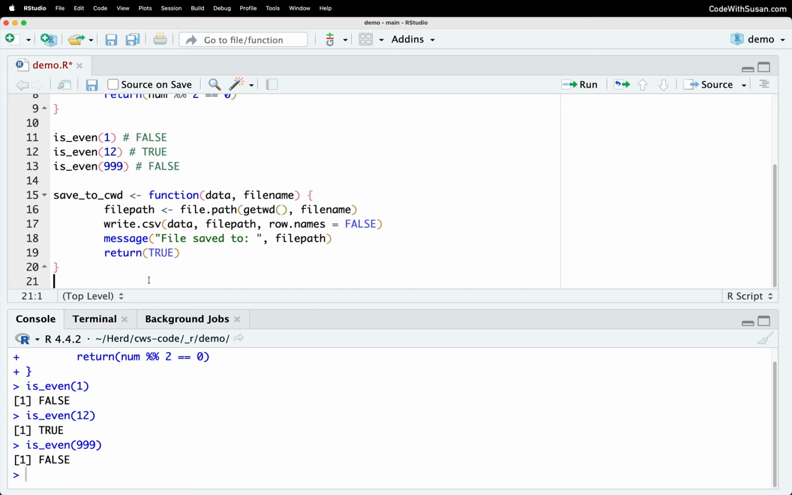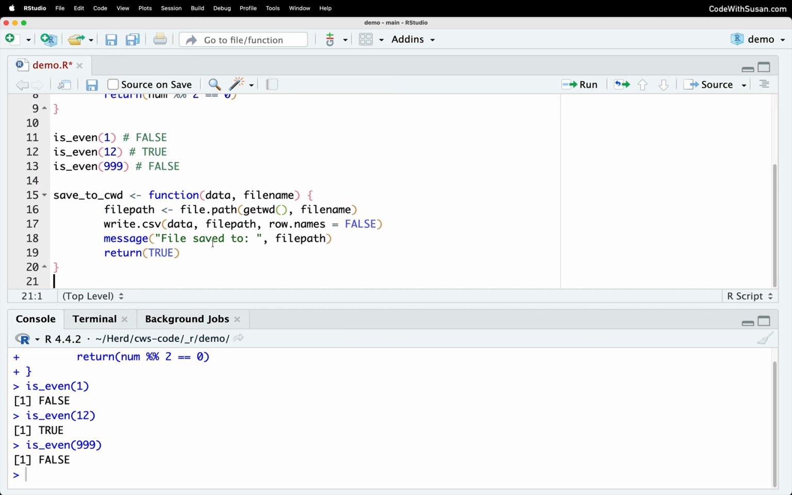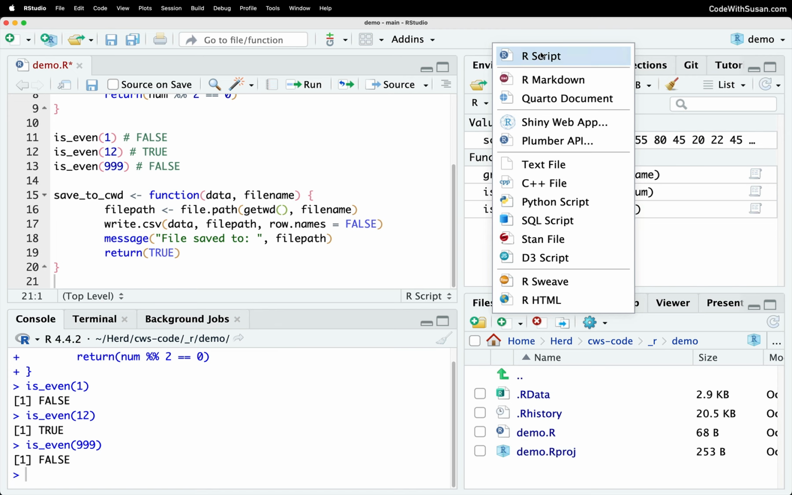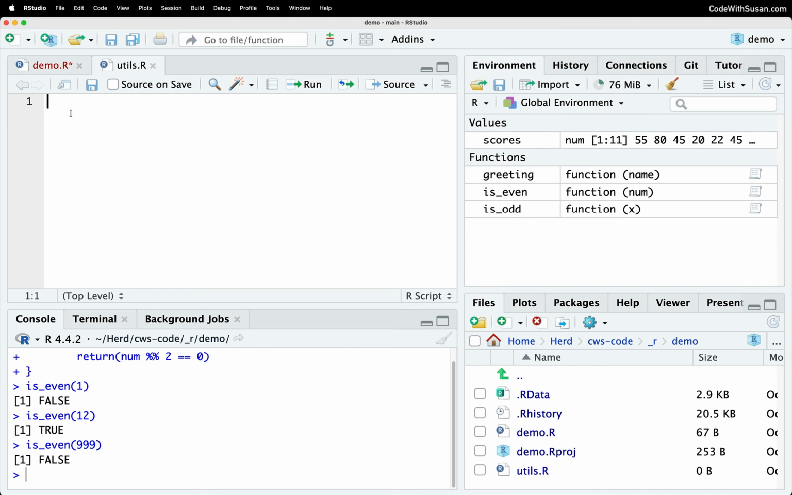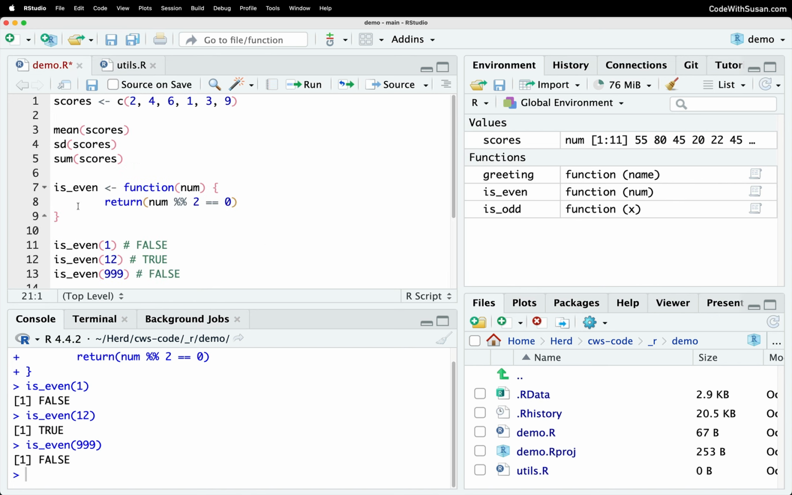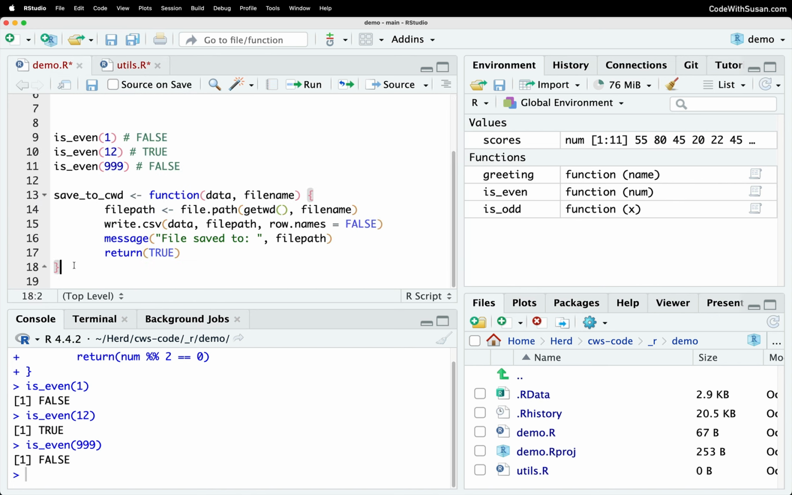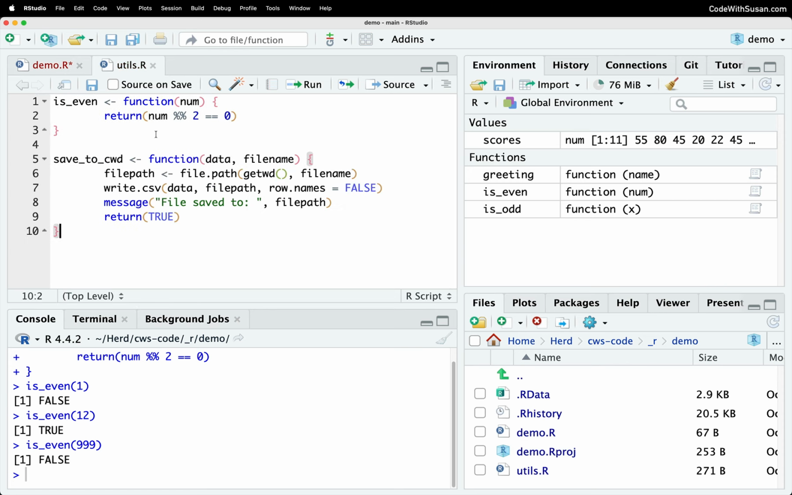The last point I want to highlight about functions is they can be organized into their own files, which can help streamline your main script files. For an example of this, let me bring up my file explorer, and I'm going to create a new file. I'm going to call it utils. And then within this file, I'm going to put just my functions. So just pulling from this example, we'll take our isEven function, and we'll also take our save to current working directory function. We're going to outsource it to utils.